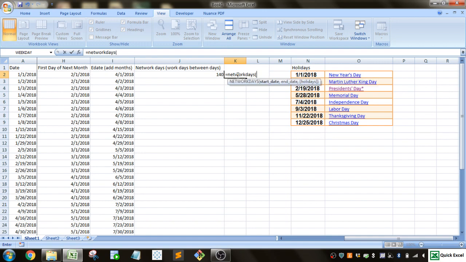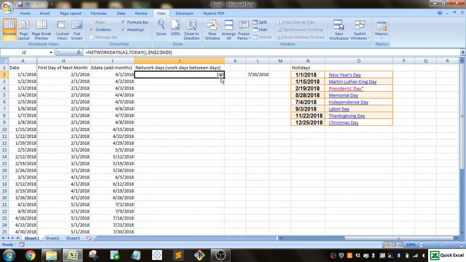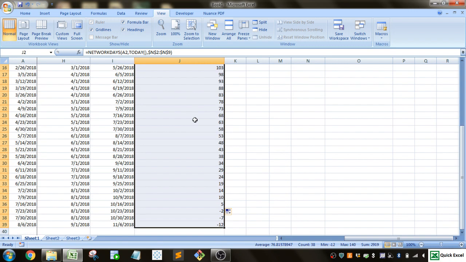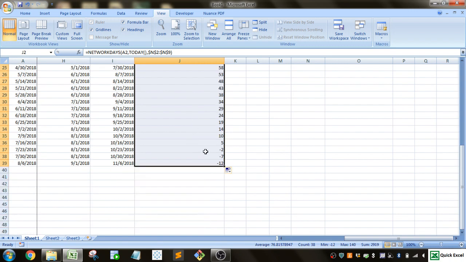Now, if I would have done NETWORKDAYS without using the holidays, then it would have been slightly higher. So as you can see, 145, because there's what, 1, 2, 3, 4, 5 of these holidays in between January 1st and today. And then I drag that down, and you can see it gets progressively smaller. It's actually negative because some of these dates are actually in the future.